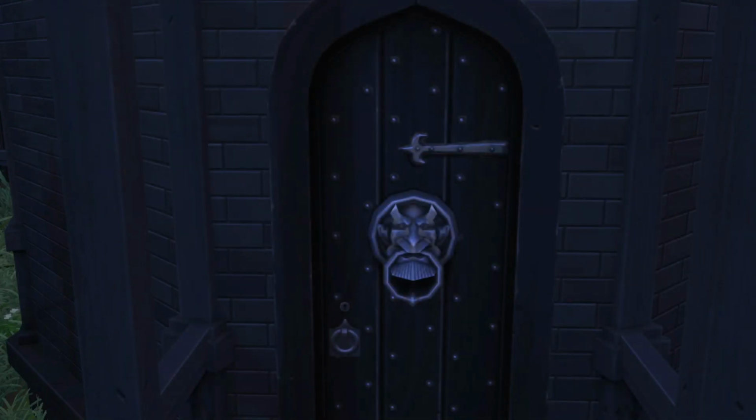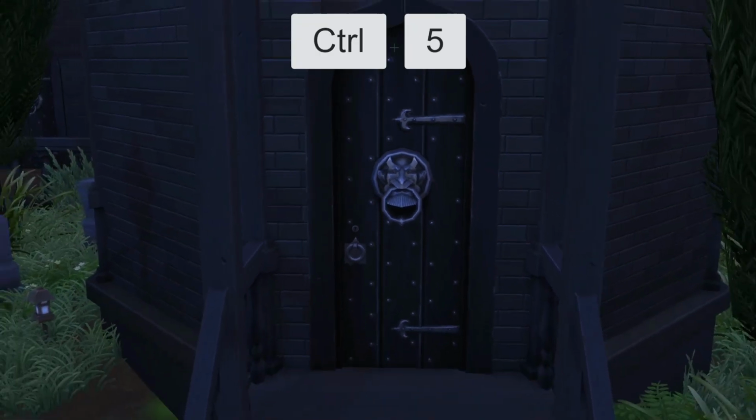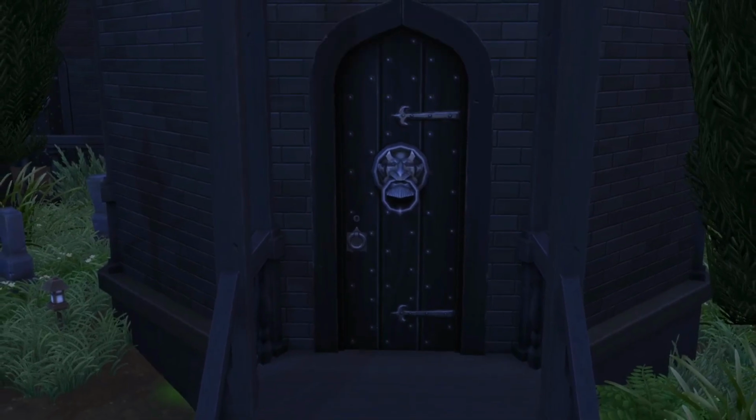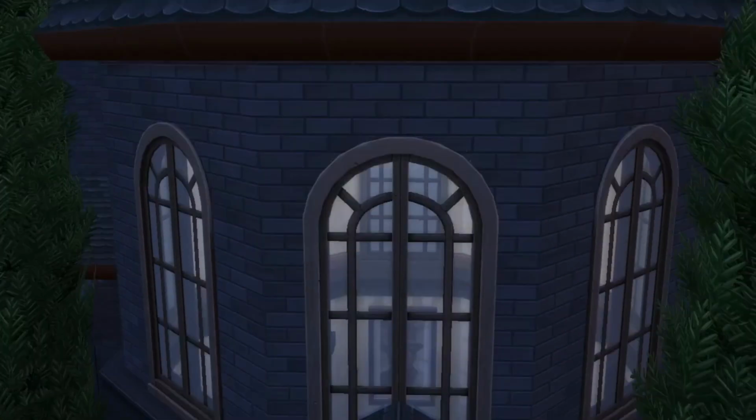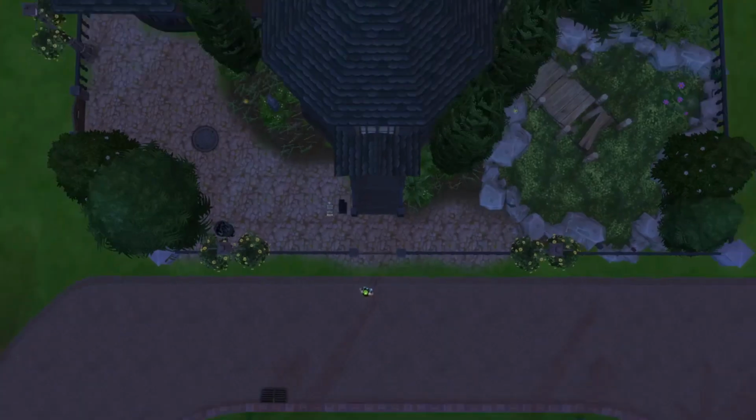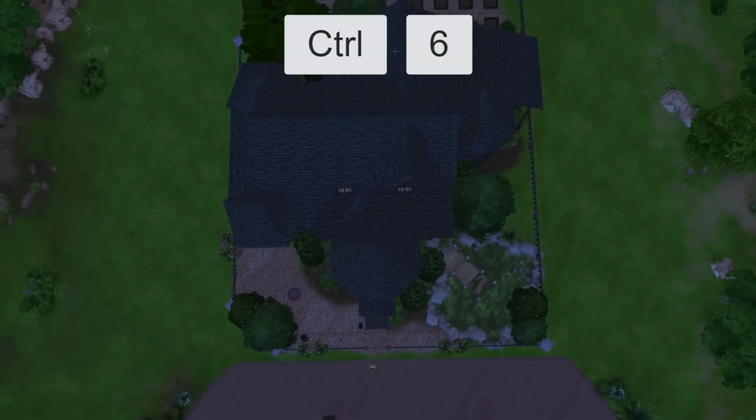So, if I wanted to save this exact scene here, I would press and hold Ctrl and 5 together. Then, I can move to another location I would want to record from, position the camera exactly how I want it, and then press Ctrl and 6 together to save this perspective.